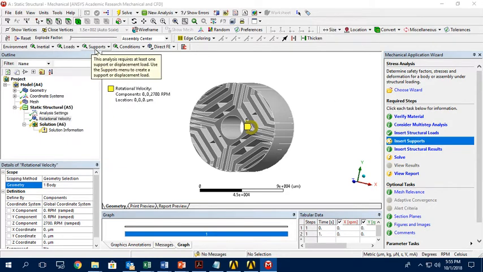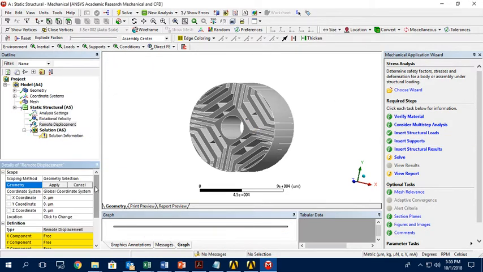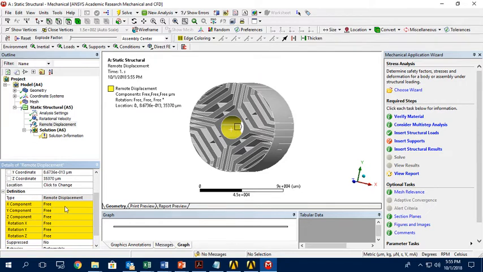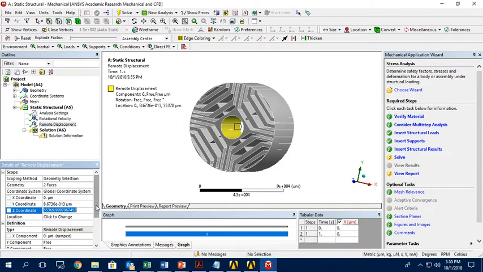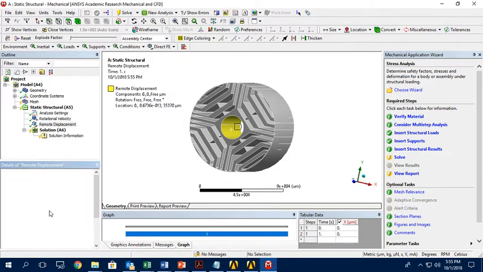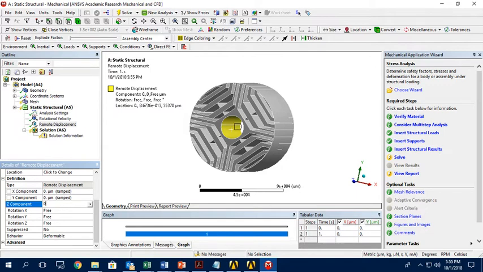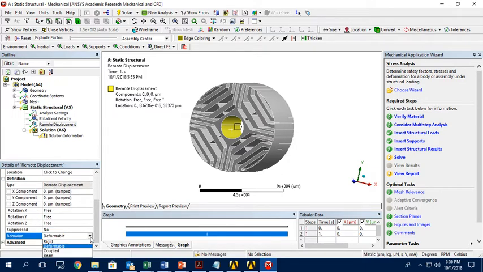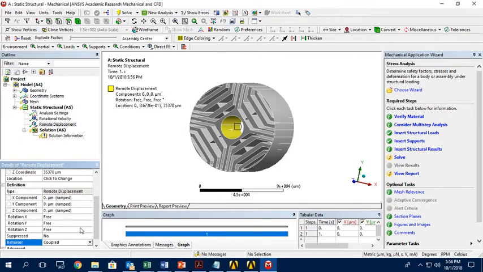For the support, I'm going to use remote displacement, and I need to select the inner rotor surface. The full surface needs to be selected. In this case, it has been divided into two parts, so it says two faces. I don't need this inner rotor surface to be displaced, so I'm going to set zero to the XYZ coordinates, and for the behavior, since it consists of two faces, I'm going to use the coupled option.